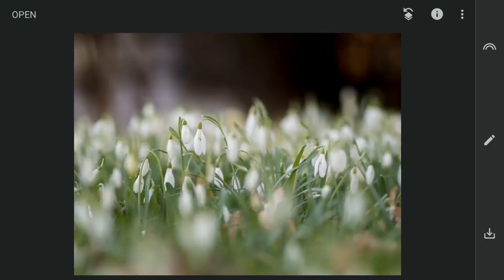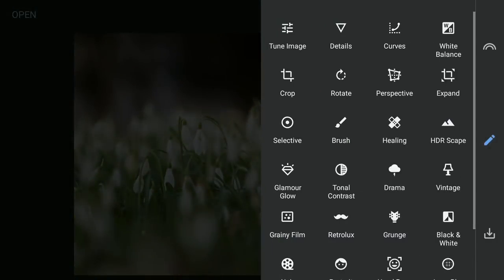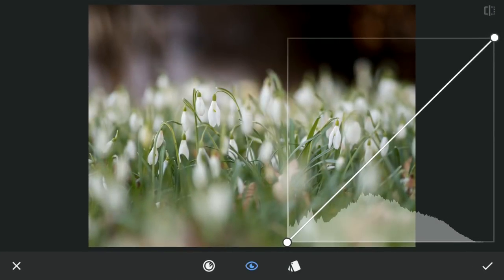Now I will show you how to do that using this image here. I will add a little pop to it and make it a lot more interesting. So the first thing we need to do is add the curves effect by tapping the curves tool.